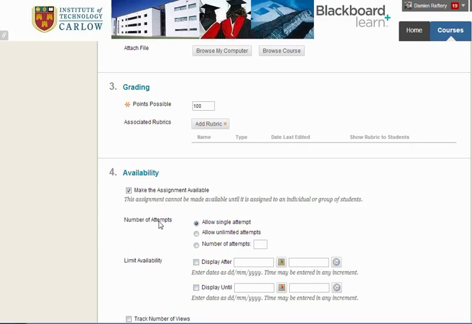We can choose the number of attempts, usually one single attempt, but you can allow a number of attempts if you wish, which means that students can upload multiple times. If you choose single attempt, if one student, for example, uploads the wrong file, you can still allow as an exception that student to have one more attempt, and that can be done later on through the Grade Centre.